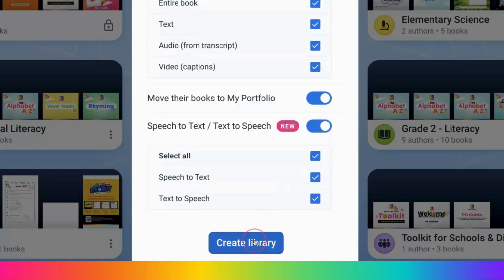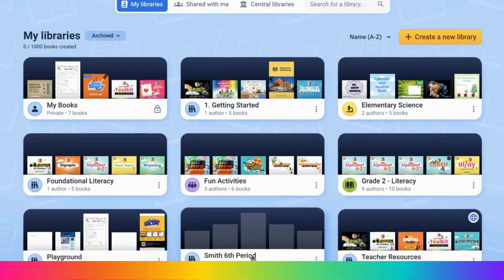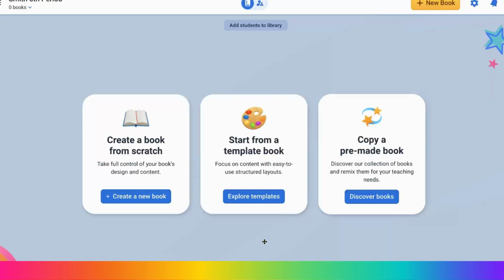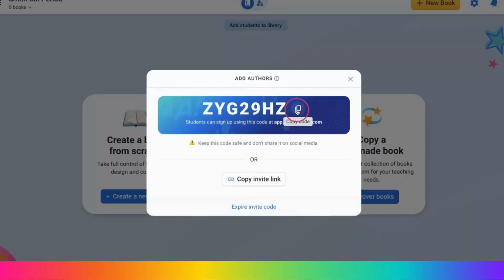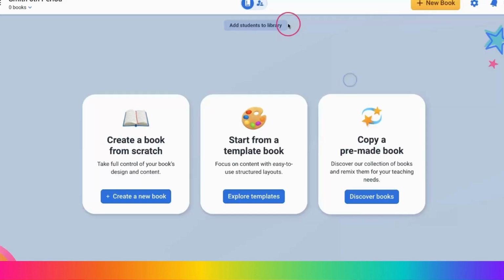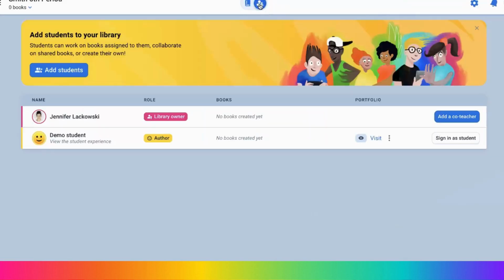And then once you've decided all of your settings, you can click Create Library. You'll then see your new library here. You can determine if you want to start from a new book from scratch, a template book, or one of our books from Discover. And to add students, you click Add Students to Library, and you can provide them this code or copy this link and put it in your LMS. Once students join the library, you'll be able to see their names and their books under the Author tab.